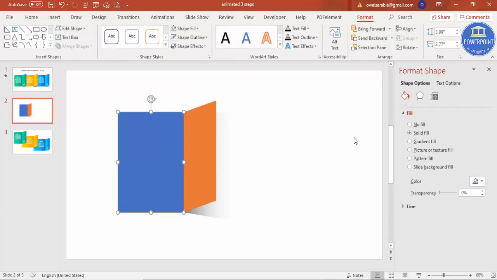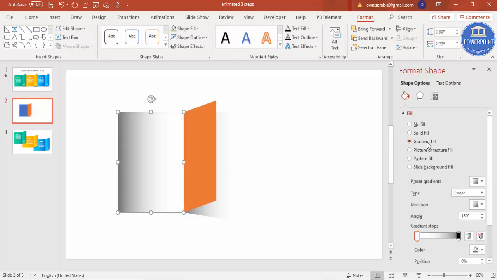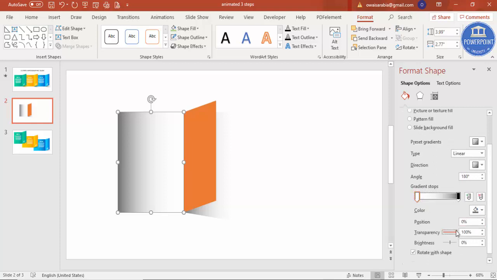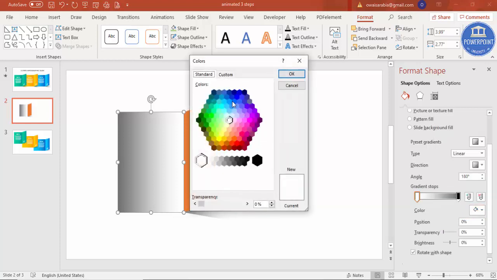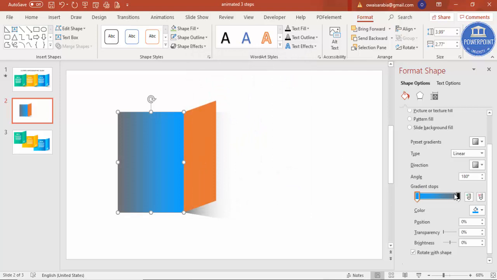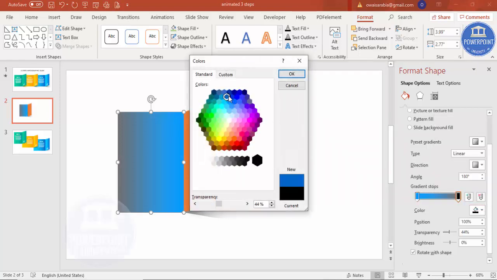So I'm just going to select this, select the gradient fill, and I'm going to give 2 different colors here. I'm just going to select this white, make the transparency 0, and go to more colors. Whichever color you like to choose, you can just select it, maybe light blue, and here I'm just going to select maybe a darker blue.